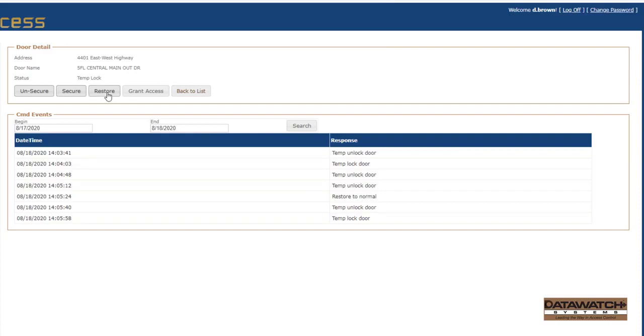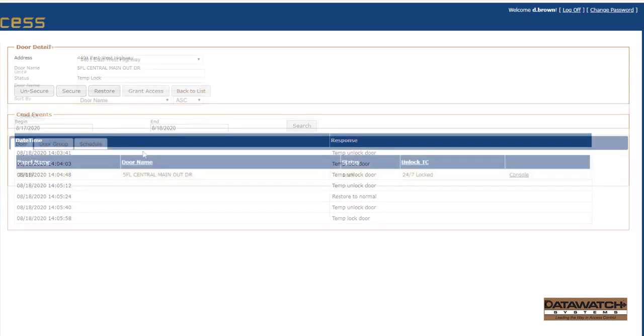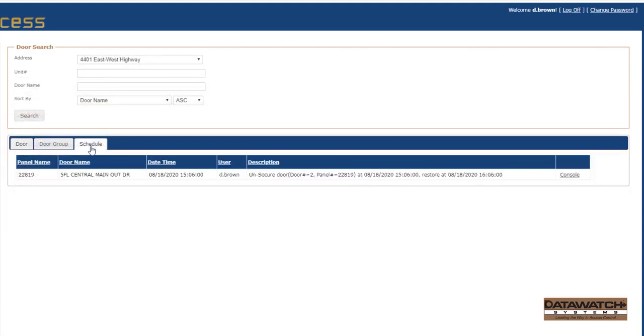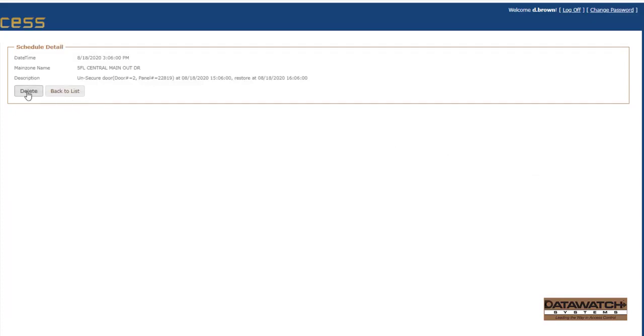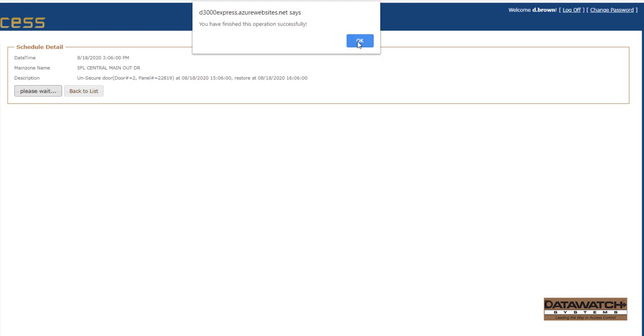Restoring a door or group returns them to their normal schedule for the current date and time. It does not, however, remove any scheduled future events. To delete any scheduled events, go back to your door search and click the Schedule tab. This will list any scheduled events. Click on the console, then on Delete, and click OK to confirm. You will receive confirmation that the action has been completed.